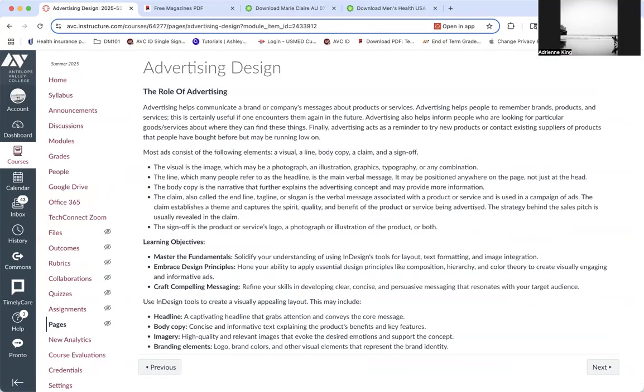Okay, and then advertising design. Advertising helps communicate a brand company message about products or services. Advertising helps people to remember brands, products, and services. This is certainly useful if one encounters them again in the future. And advertising also helps inform people who are looking for particular goods and services where they can find them.